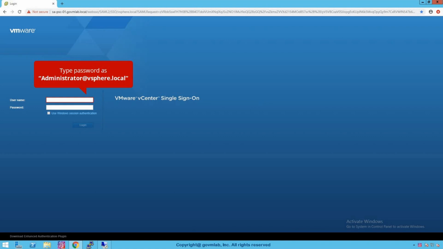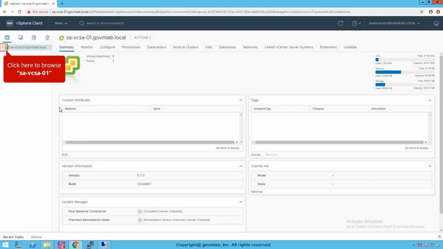Now click here to get access to our vCenter server, and that's our vCenter server. So let's log in with the username administrator@vsphere.local. Let's provide the password of our vCenter server and click here to log in. And as you can see, we are logged into our vCenter server.